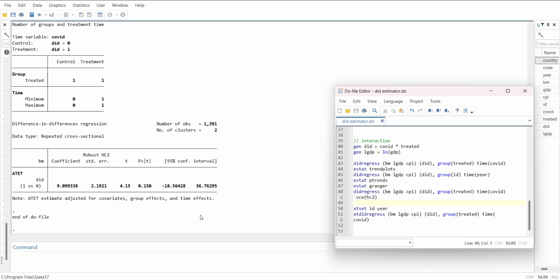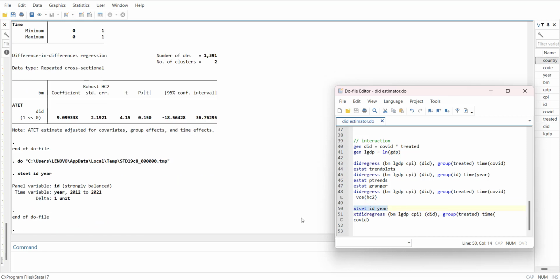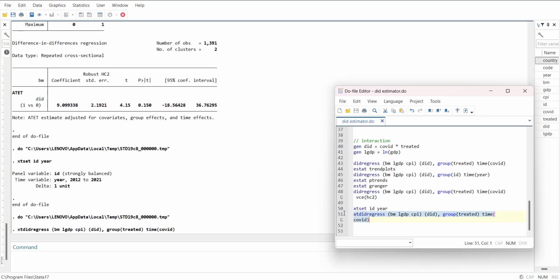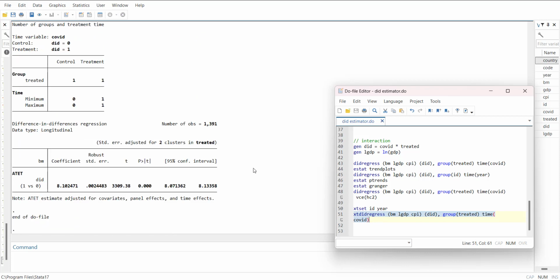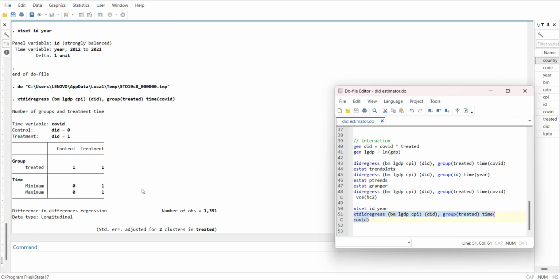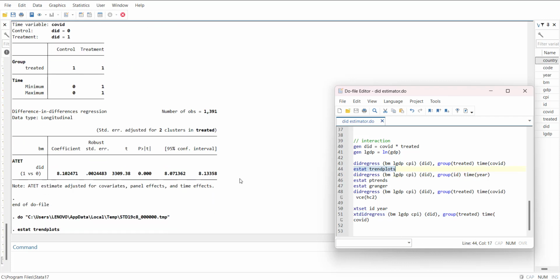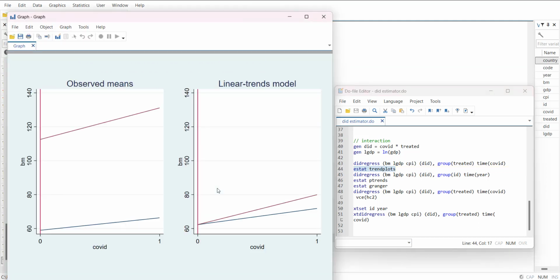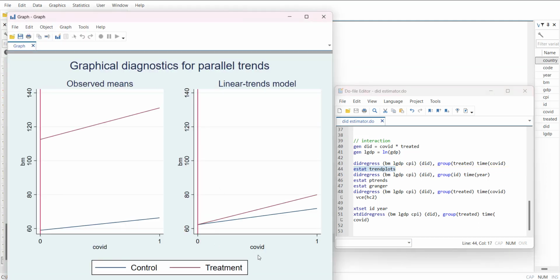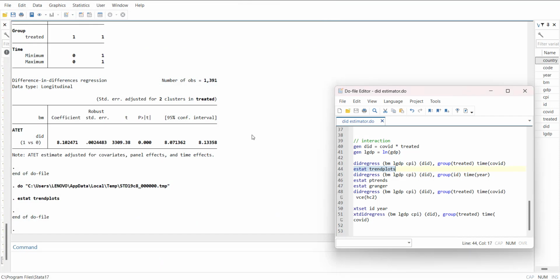Then you can do it for panel data if your data is panel data. Our data is already in panel data form. So I will do xtset ID and year. Then do the same command which was shown in line number 43, xtdid regression. So it gives a significant outcome. And then you can do the plots here again. It is showing the same outcomes. So this is the way you can do DID regression, differences regression, in Stata.